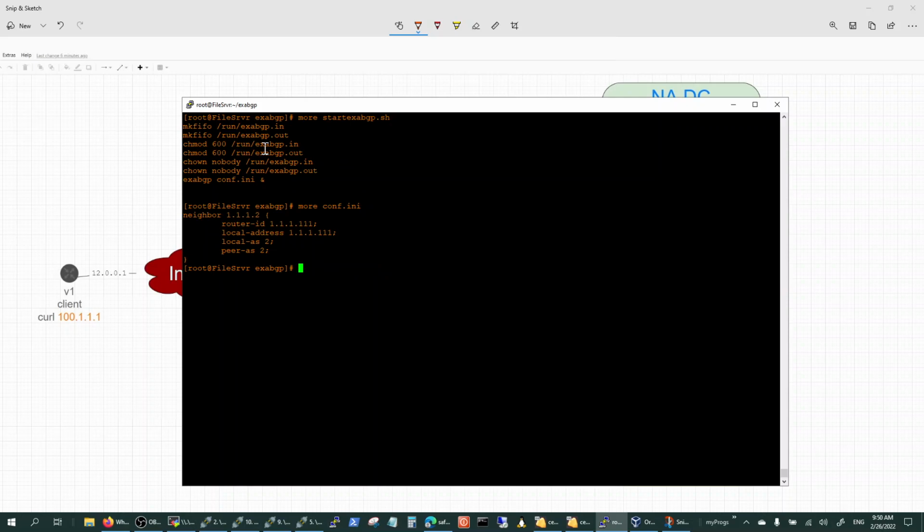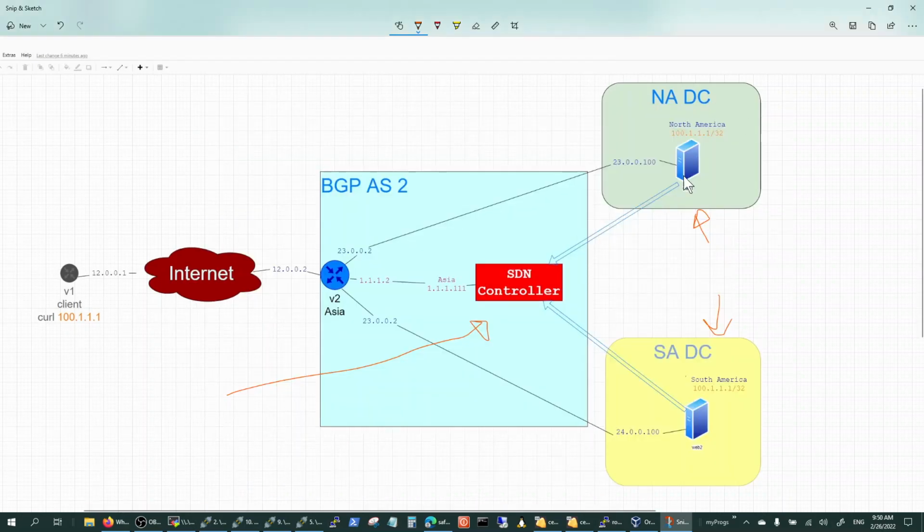Hope this SDN Lab setup gives you a perspective of what software-defined networking is. It not only talks to the application, but it also talks to the network to make or program the network according to the application. Hope this helps.